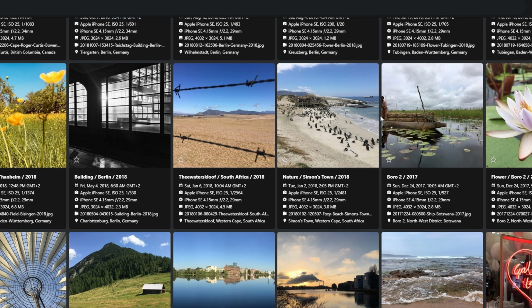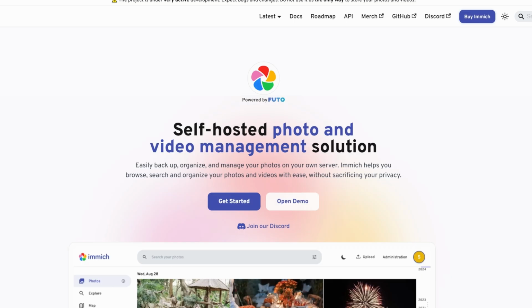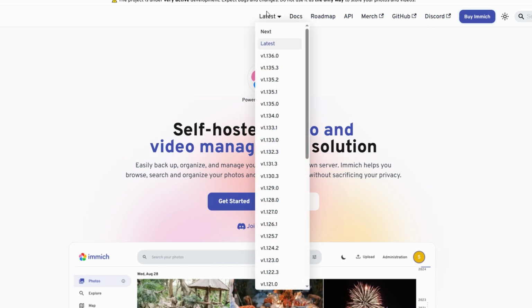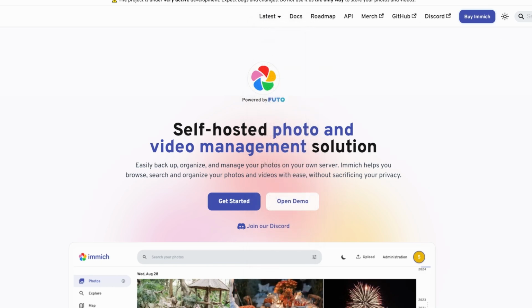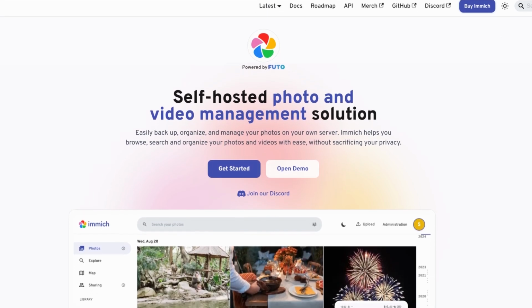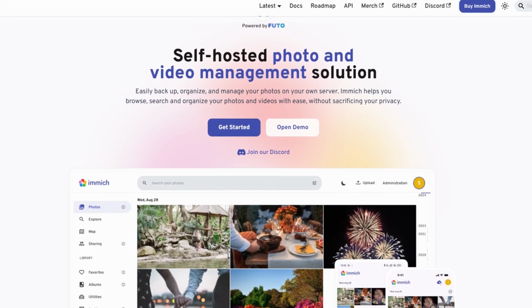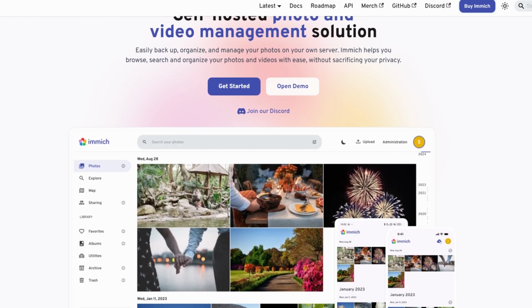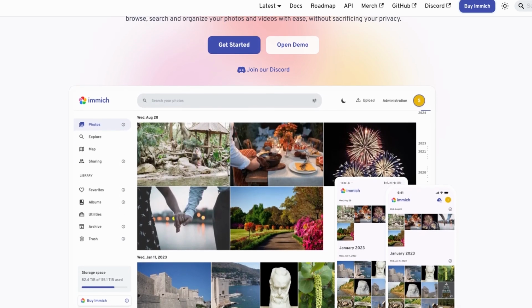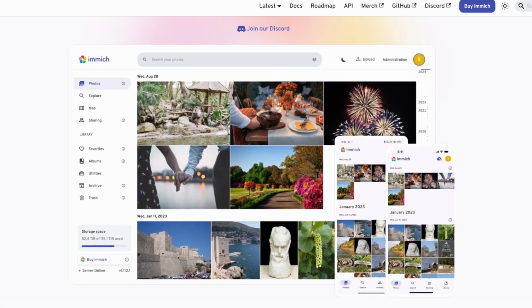Now, moving on to Immich. This one is a bit newer, but has been growing quickly and aims to be a self-hosted alternative to Google Photos. Immich comes with native mobile apps for both Android and iOS, so it makes backing up photos from your phone really easy and automatic, which is a big plus if you want a seamless mobile experience.